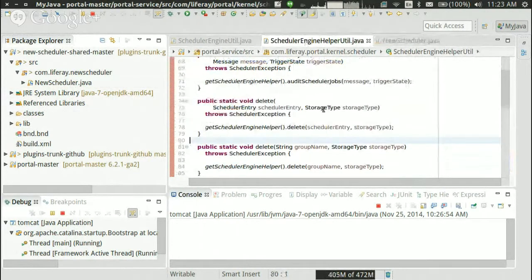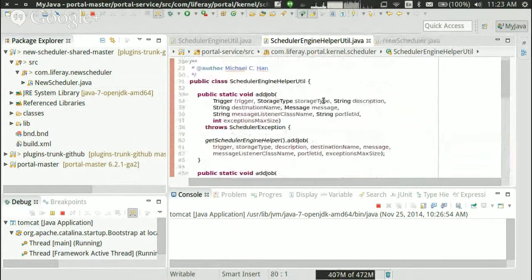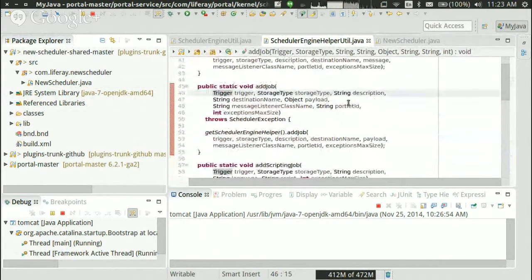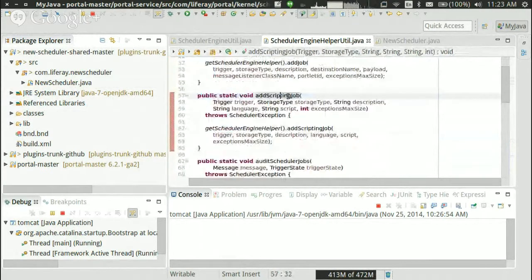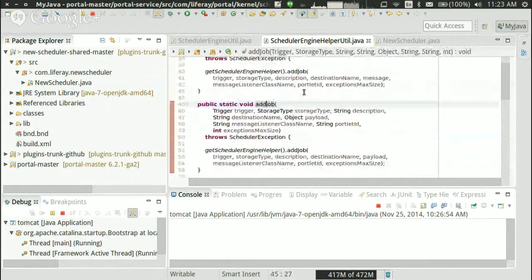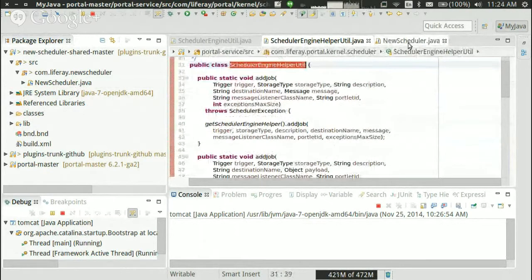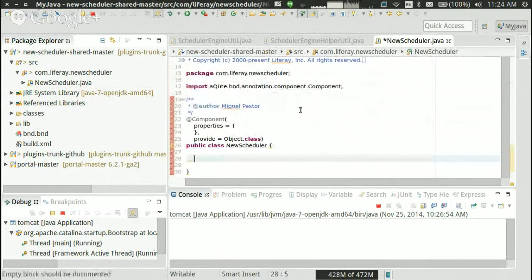The scheduler API looks like adding a job. I need a trigger, add a scripting job. Let's add a script. No, let's just add a regular job. So storage type, type description, destination. Scheduler. So in order to create a new scheduler, I want to use a lifecycle where when my component activates, it's going to add a scheduler job, and when it deactivates, it's going to unschedule the job.